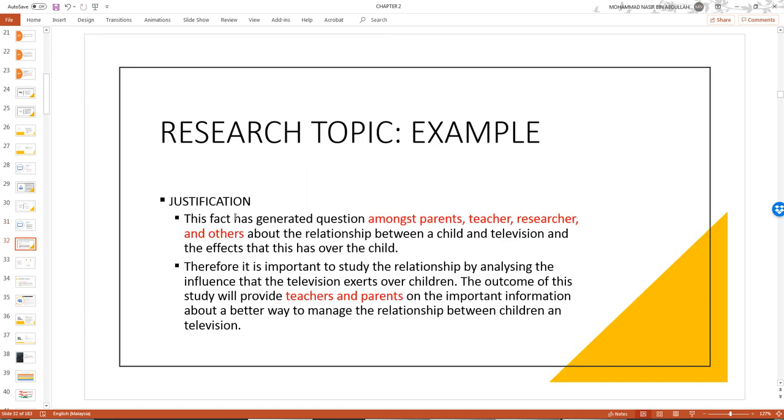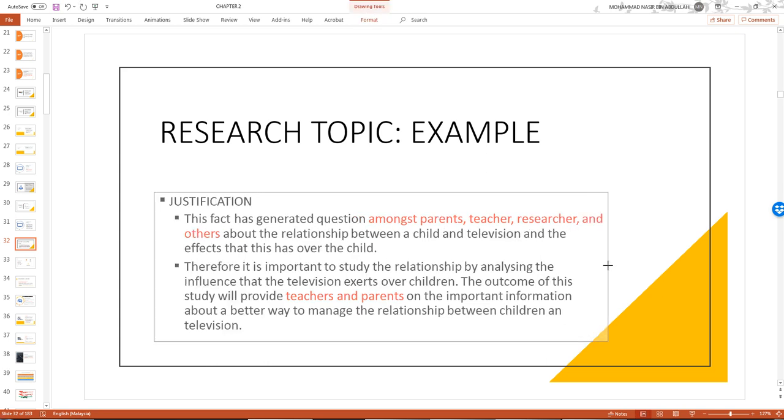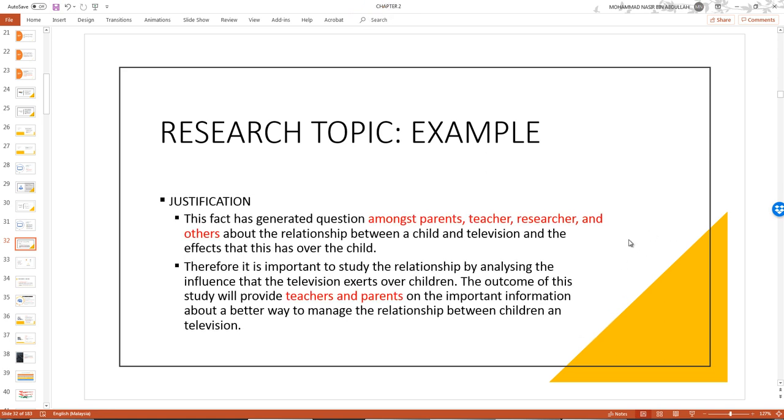So, justification. This fact has generated questions among parents, teachers, researchers and others. So this is the justification why we need to do research about the relationship between the child and television and the effect it has on the child. You need to identify in your research chapter 1 the justification why you need to do this research. Don't write it's because Dr. Nasir told you to.